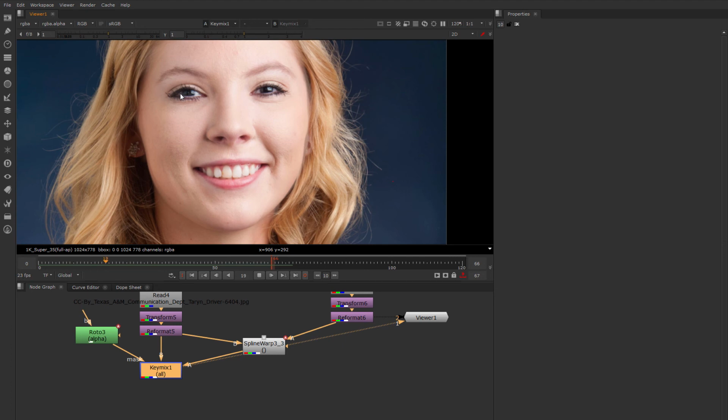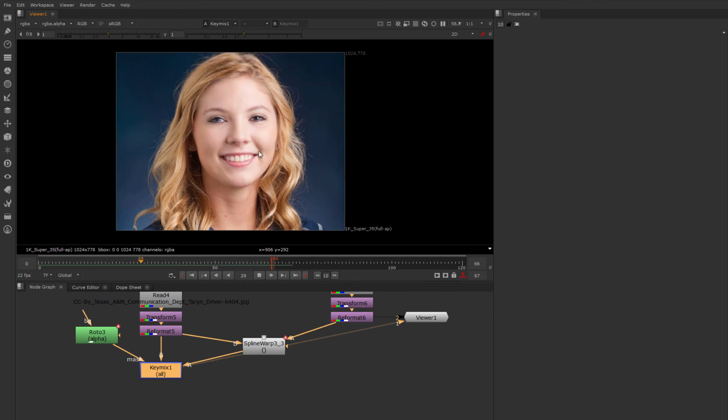Like, for example, we might create another shape for these irises because they don't line up. So we would make a shape for the iris and we would slide the iris over. The eyebrows are working really well. The nose needs a little bit more work, but of the broad strokes, this is the recipe to make it work. So there you go. Morphing using the SplineWarp node.